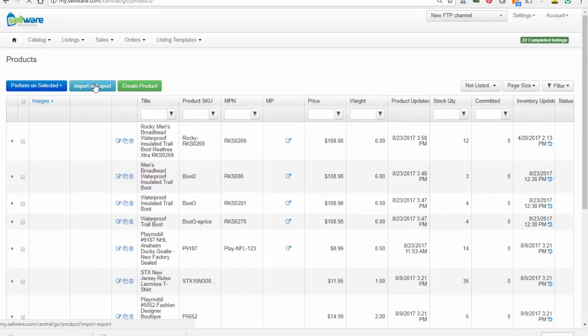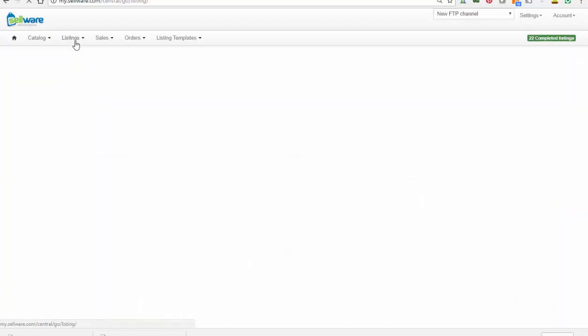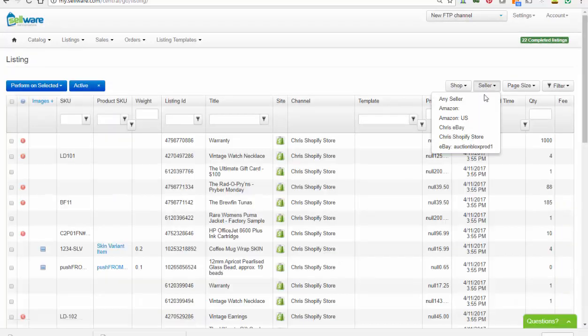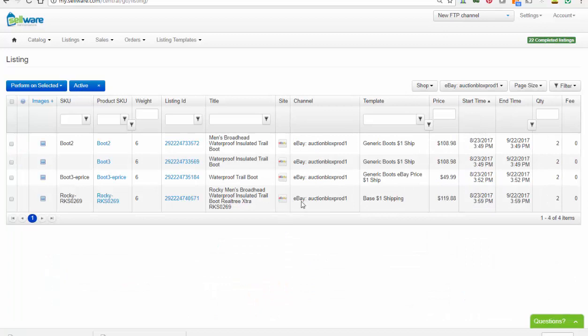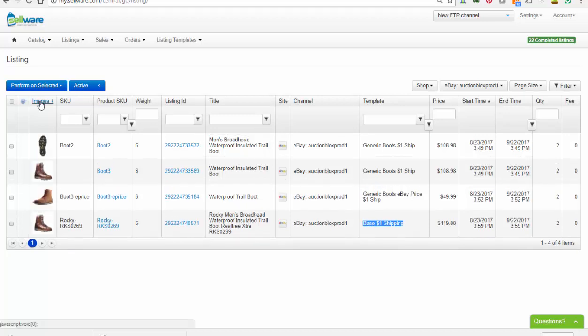Go back over here to my listing screen. Only going to look for items that are on eBay, and that shows me that it was the base $1 shipping. Okay, so that's how you create a listing at an item specific level. Let's do one more real quick.